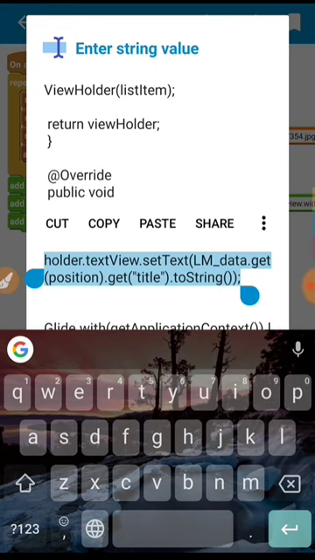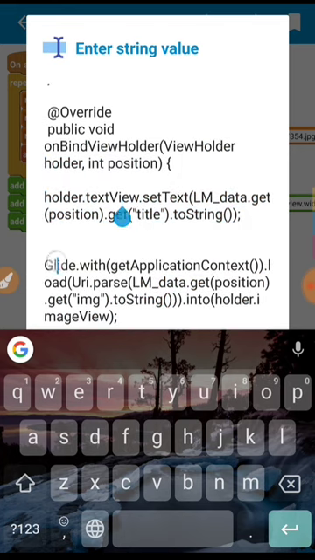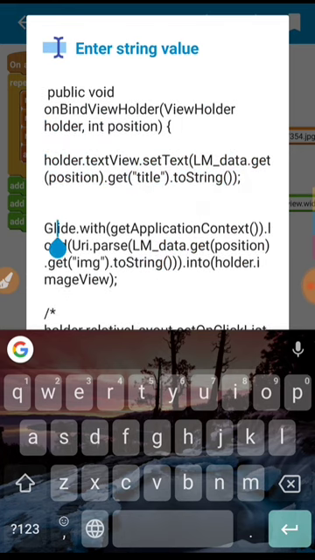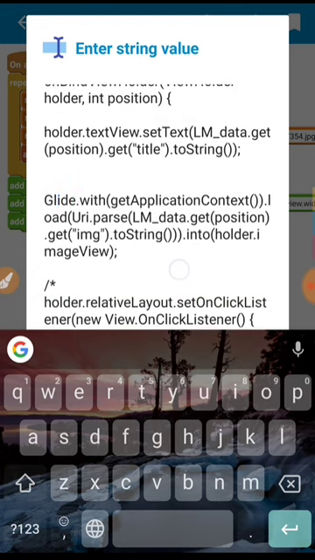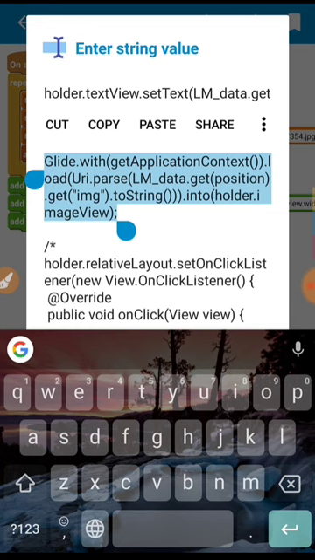In my custom layout I have two things: one is a text view and another is an image, and for this image I will set an image URL link. So you have to set the code correctly. Here is the code for the URL.